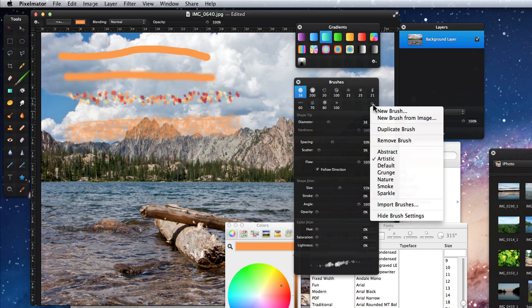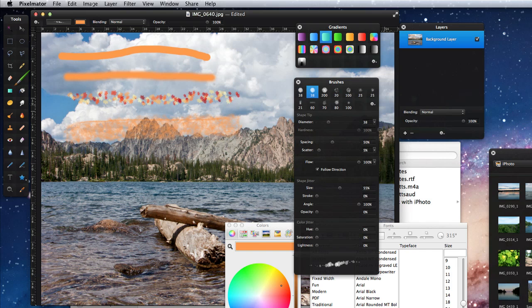Before you change a brush's settings too much, it's a good idea to duplicate it first. This way you can adjust the new brush all you want, but still have quick access to the original version of the brush. We'll talk more about brushes in the brush tool lesson.